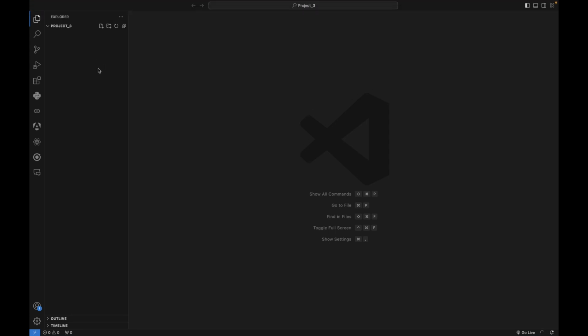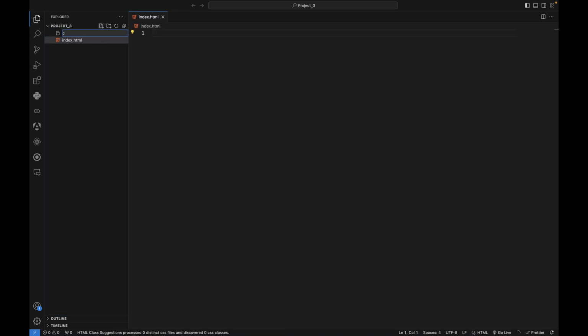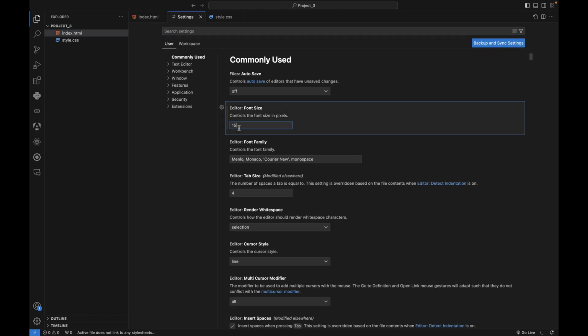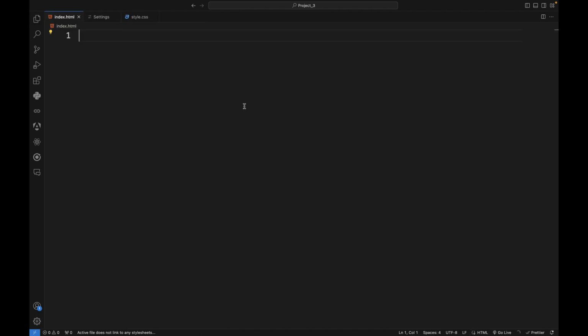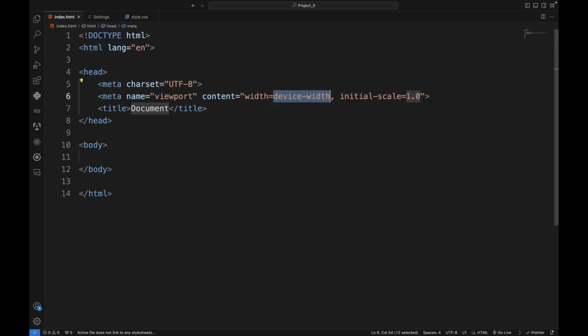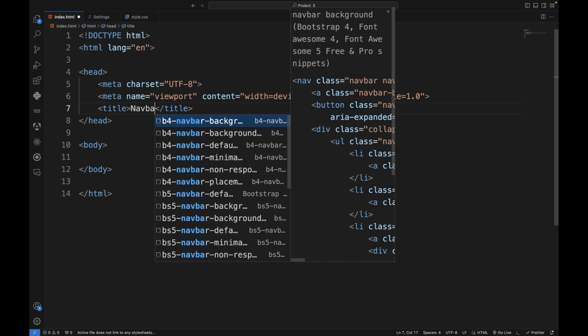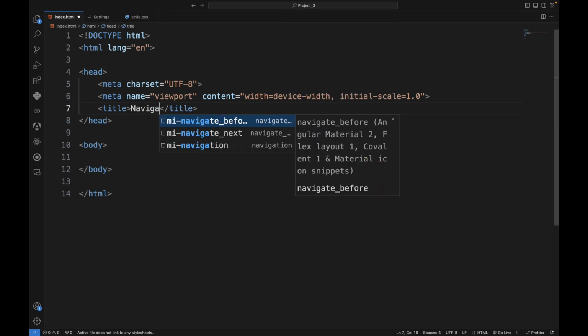All right, so here I'll first create my HTML and then the CSS file for the styling. So let me call this file style.css. And then let me increase the font size to somewhere 25. All right. So first I will just generate the HTML5 structure and then change the title of the page to navigation bar.